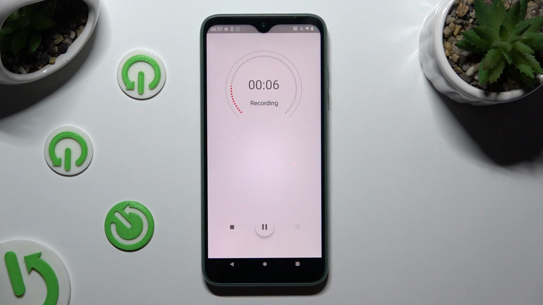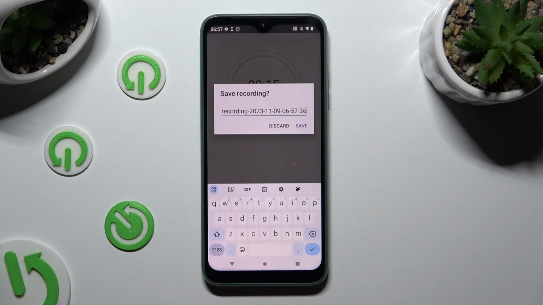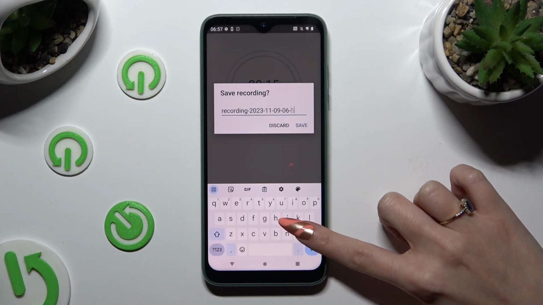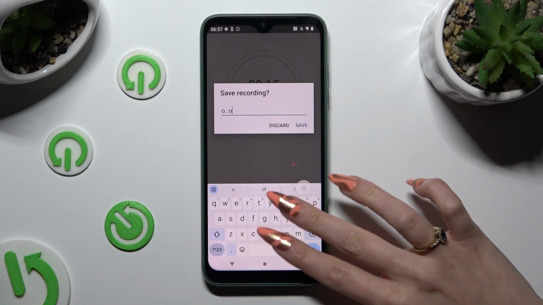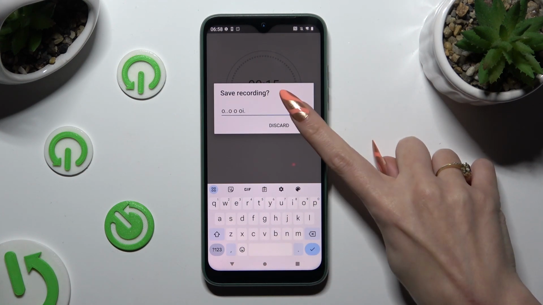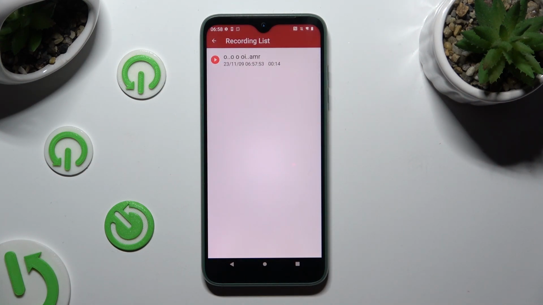To pause or unpause it, use the same middle button. If you wish to end it and save it, click on the square on the left. Then name your recording however you want to and click on Save in the pop-up. As you can see, mine is over here.